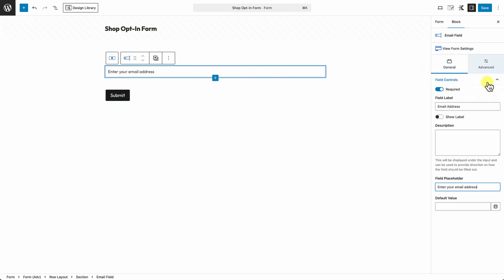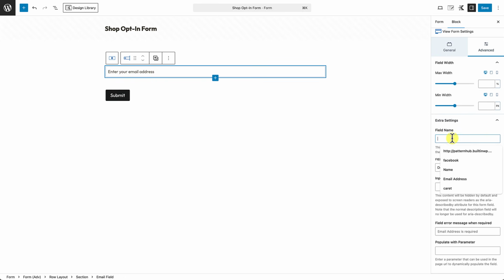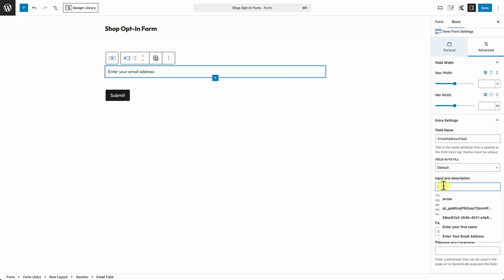Okay. Then under the advanced tab, I'm going to go to the extra settings, and we're going to label this. We're going to give it an email address field label. And then for the ARIA description, for people that are using screen readers, we're going to say here, email address input field.